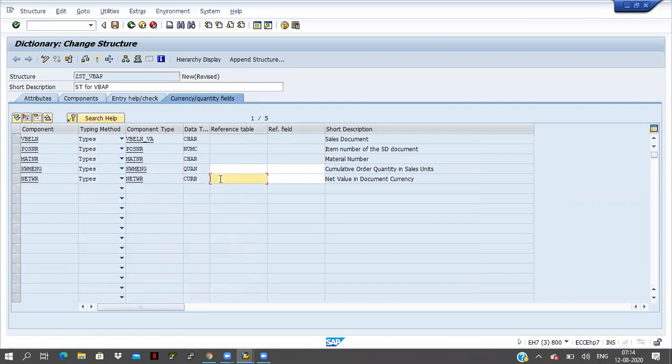Okay, and here for the currency field, TCURC is the table name. This is the standard table name, and WAERS is the field. This is the reference table and reference field here. Okay, so if we have any table, you can take that table only, no problem. This is not a mandatory thing. I don't tell it like that.